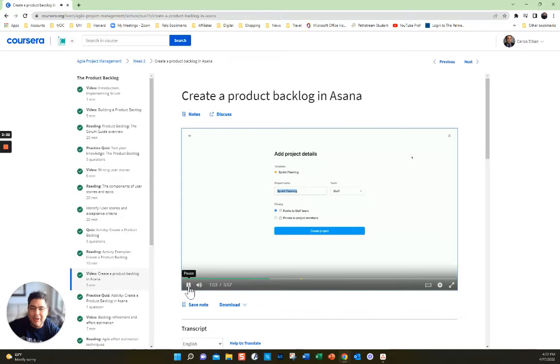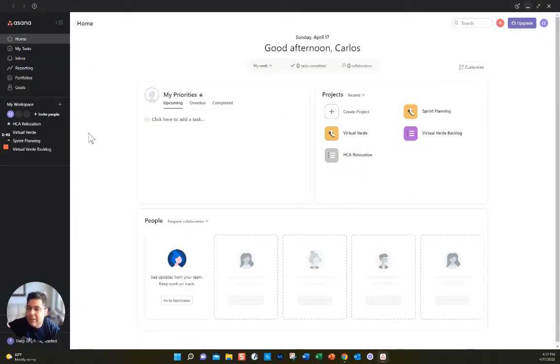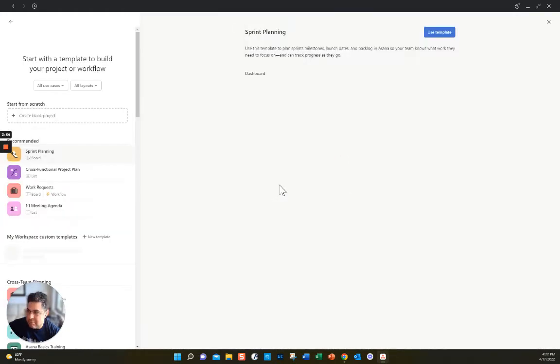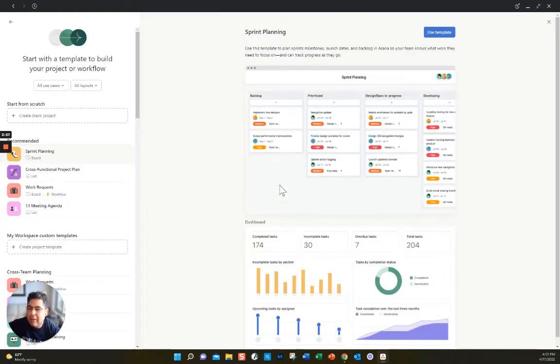Okay, she goes so fast. All right, so basically, let's do what she did. So here, again, create a project. I'm going to call it Virtual Burger 2. Use a template. And in the template, you're going to use this one, sprint planning.